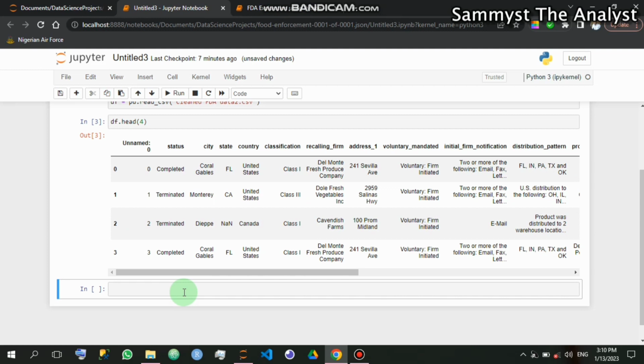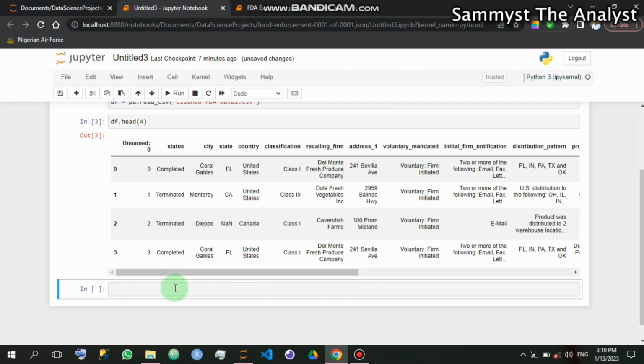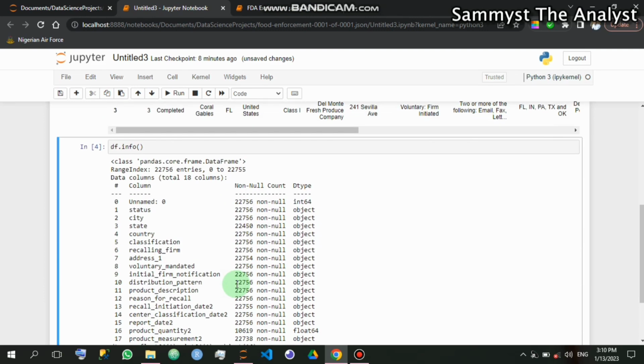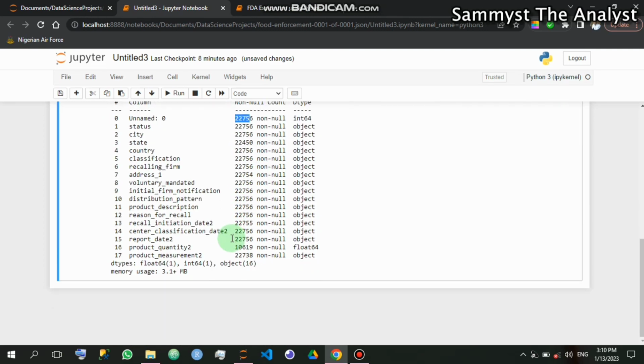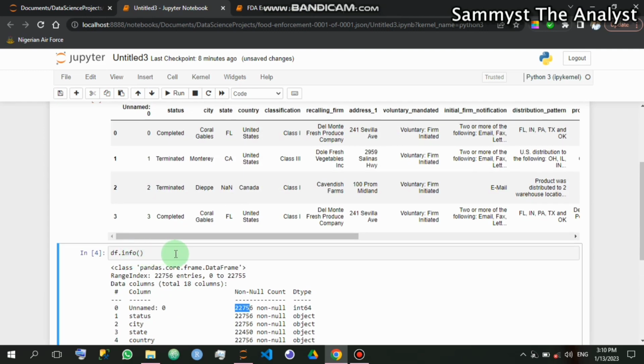Now if you look at this particular data, you can see that there are quite a number of columns, and the records are quite many. Let me see the shape of df. Okay, so you can see that there are over 20,756 rows and 17 columns. So that is quite a number.